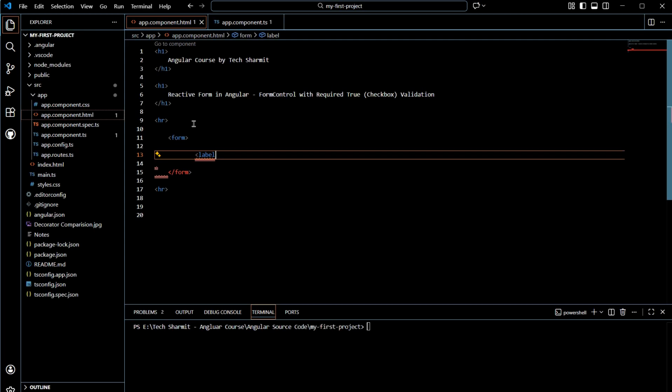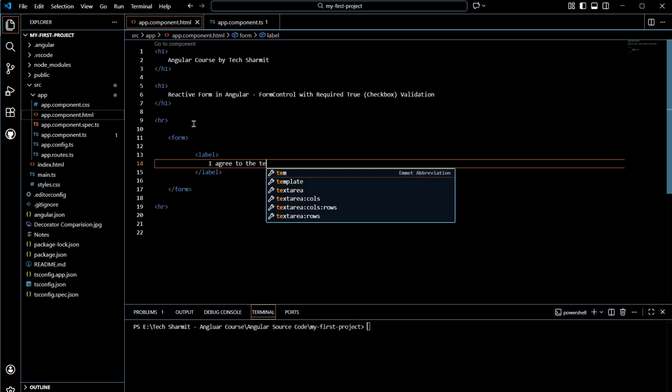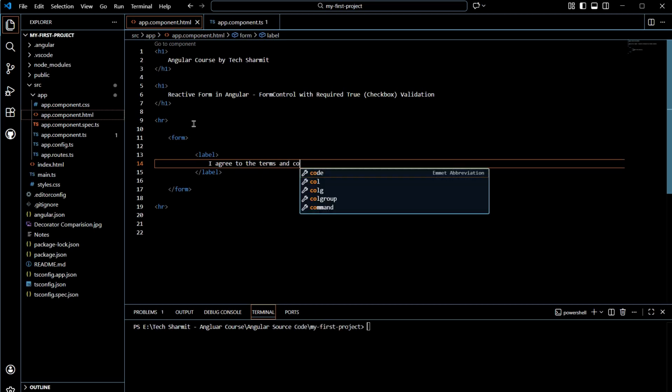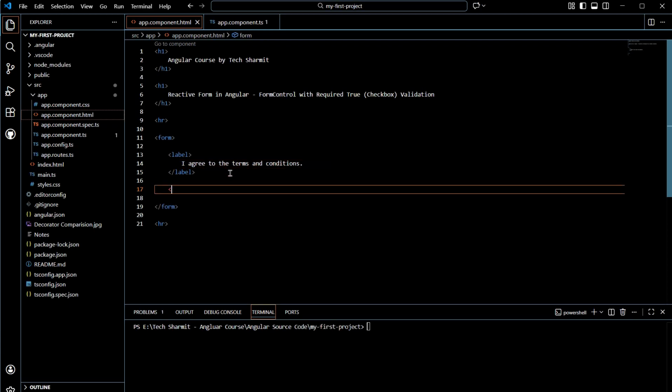Okay, so for that we can design a label here. I will write "I agree to the terms and conditions". This is the label I want to show. Now after this label we will add the input field.